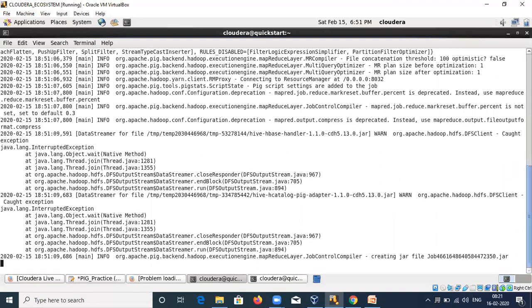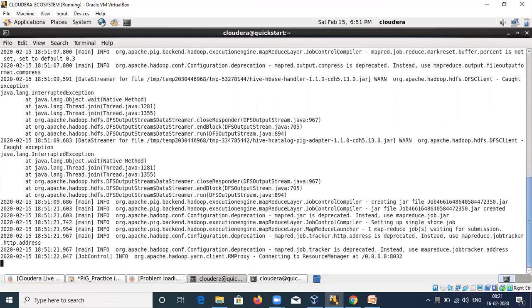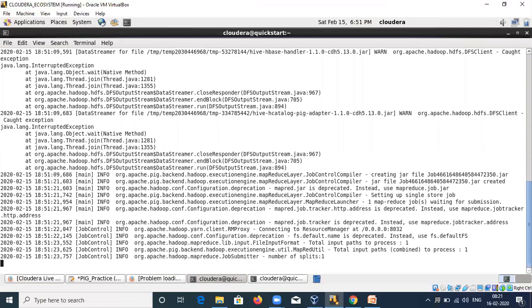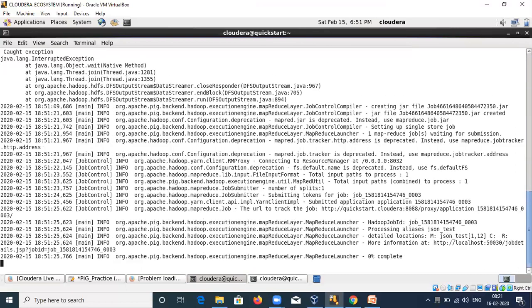We know that it is a MapReduce concept at the end of the day. So it created a jar file and then followed with the mapper launch, reducer launch. The number of splits here is 1, which means it is processing the entire set, not processing into multiple splits. A job is created on the job tracker, so we can see the status here. Every job will have its own unique ID.